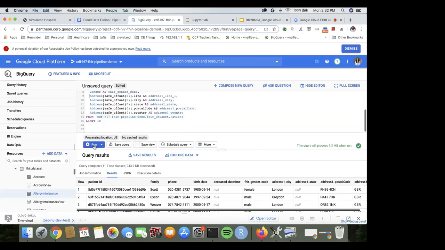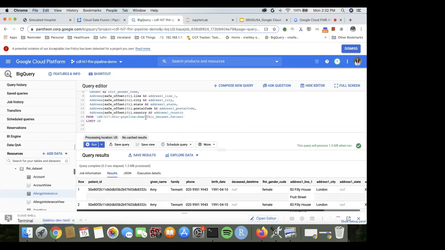So I'm taking away the select distinct, and you can see the arrays. For example, given name is an array here, and address is an array. Those particular fields do show up within BigQuery as well. So you do have the structure of FHIR, and the integrity of that structure does remain intact when utilizing BigQuery.